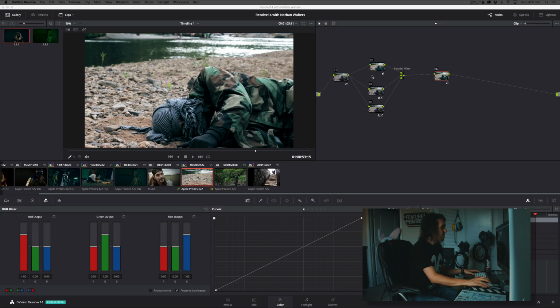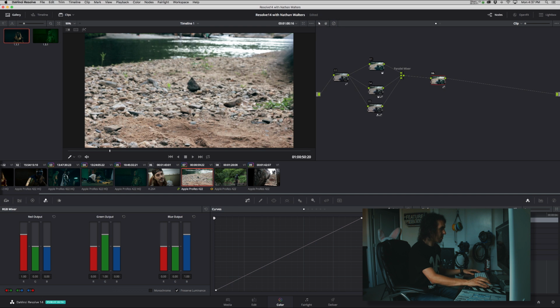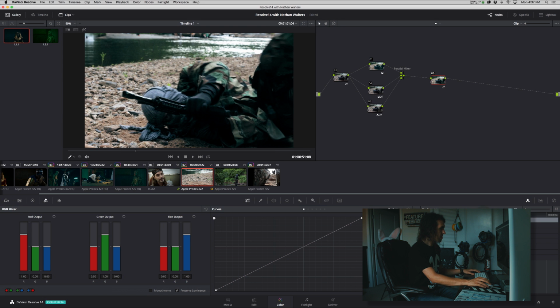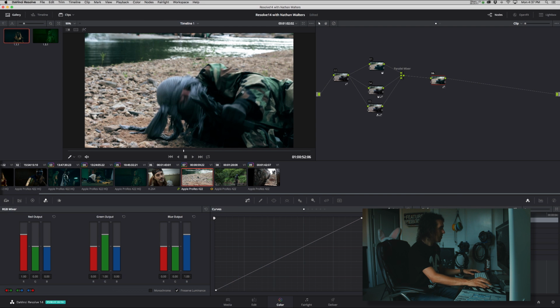So this is the look I've created. I've already gone in and done a bunch of things. To look at the before and after, here you go. And the visual effect is he falls on the ground and he shoots a little bit before he gets shot in the head and he dies.